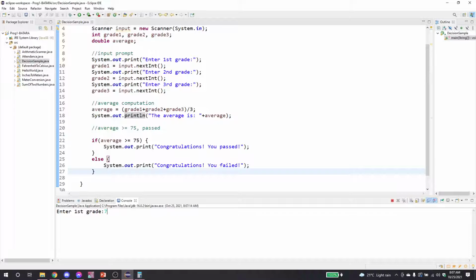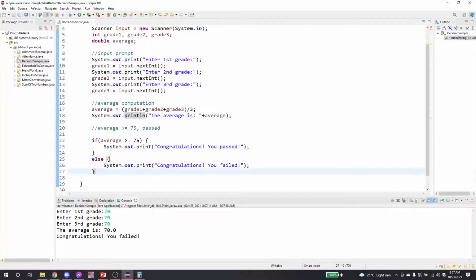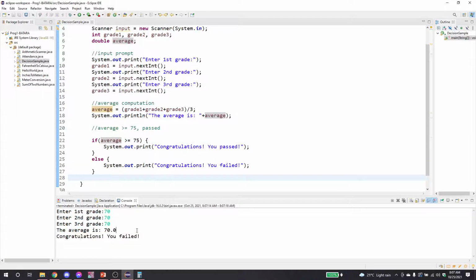So 70, 70, 70. The average is 70 and it did go to the else part, because here it's failed, it's false. Therefore, it goes to the else part. So it's like, if this is true, else. What happens if it's not true? Then it jumps to the else part. Therefore, this part right here.